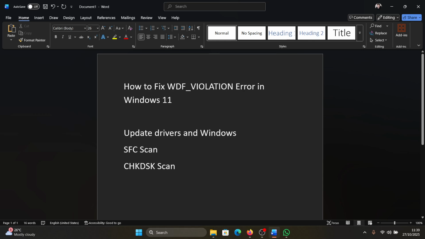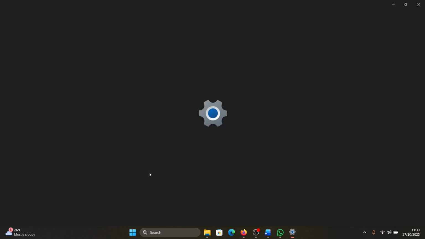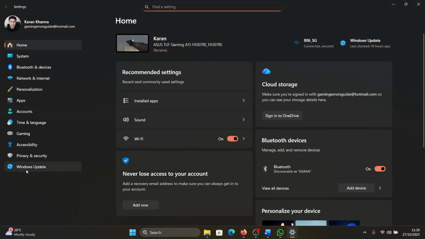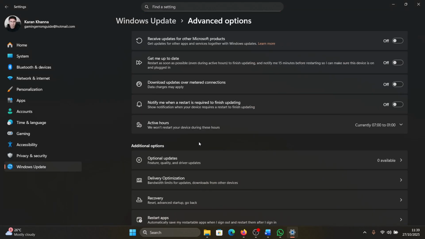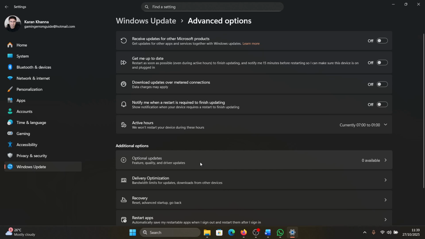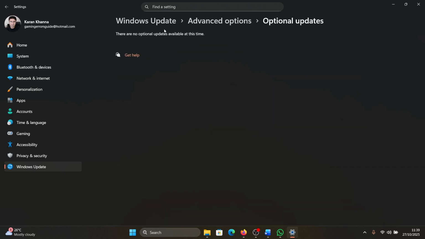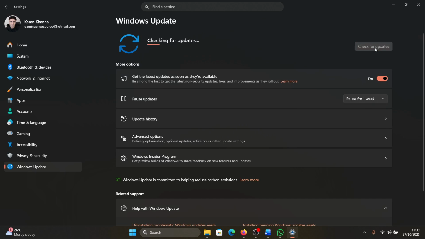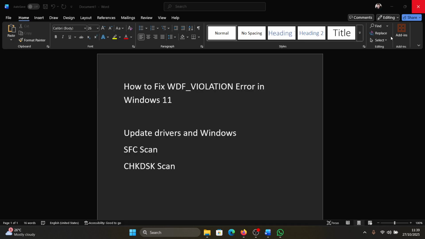So the first solution is to update drivers and Windows. Right click on the start button and select settings from the menu. Now go to the Windows Update tab. Click on advanced options, optional updates and install them. Go to the Windows Update page and click on check for updates.